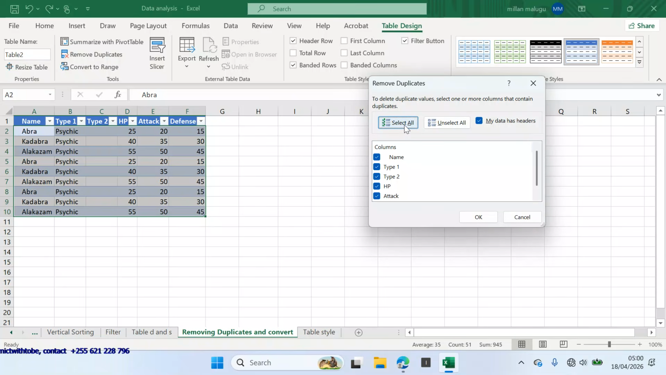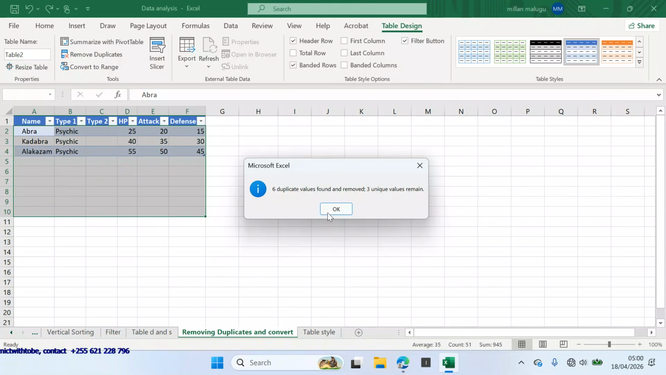Now it has told you Select All. When you select all, it checks for duplicates in all the columns and all the rows. Now you click OK. Alright, and it has given you the number of duplicate values which were found and removed, and the number of remaining unique values. Here, 6 duplicates were found and removed, and 3 unique values have remained.